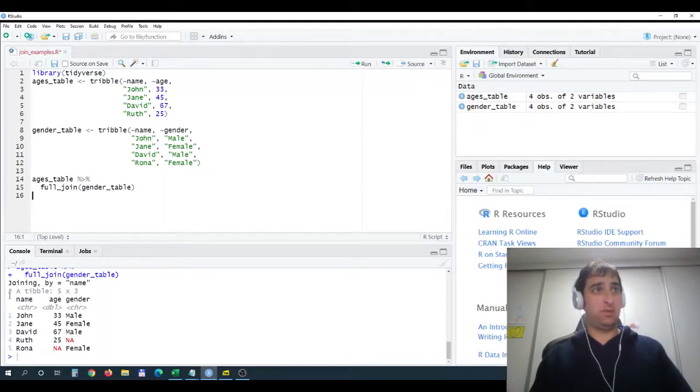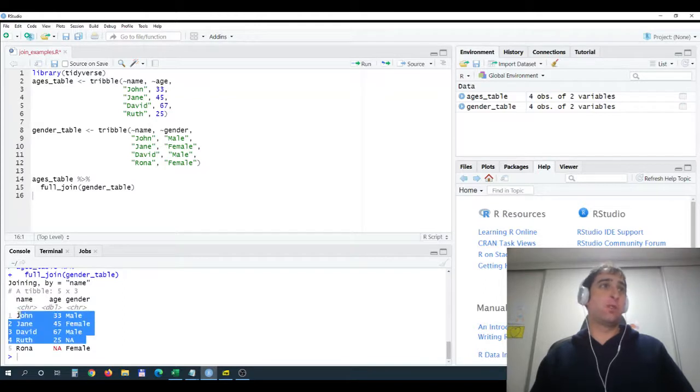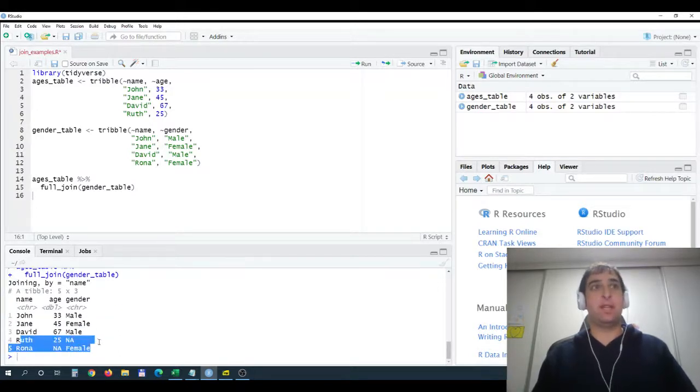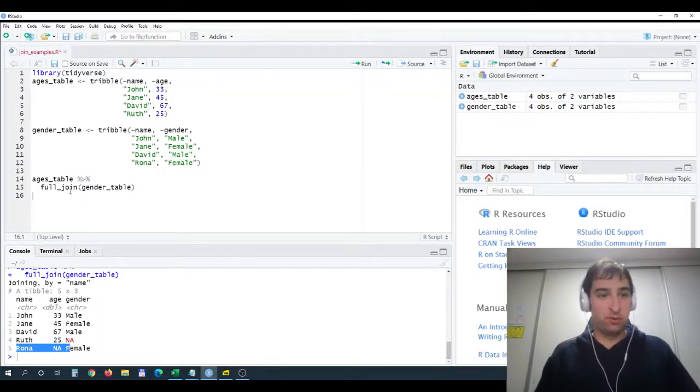And see here we got a new table, and this table has 5 rows. So the first 3 rows are names which we have the ages of and the genders. The next one, Ruth, she already appeared in the previous table we used, so we see her age and we don't have any data on the gender. And the last name, which we didn't have with the left join, but appears when we use the full join, is Rona, which we know she's a female, but we don't know her age. So that's what full join enables us to do.